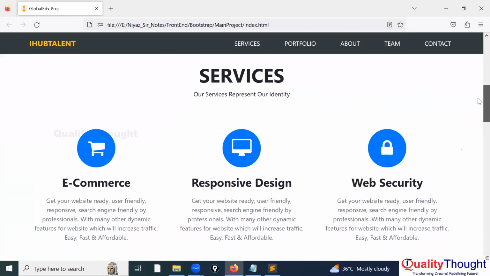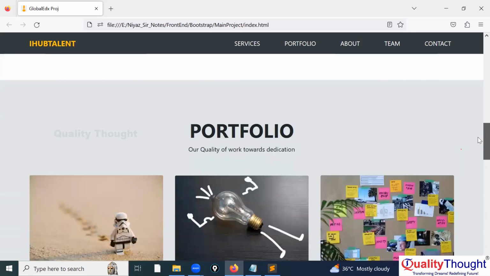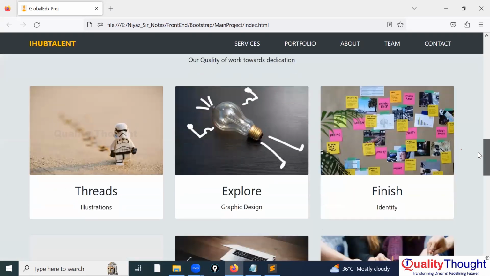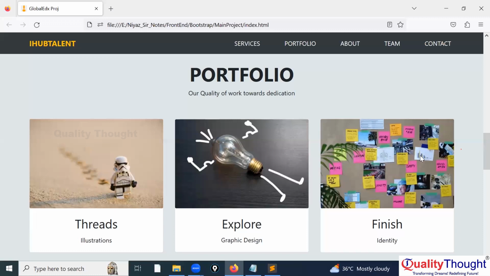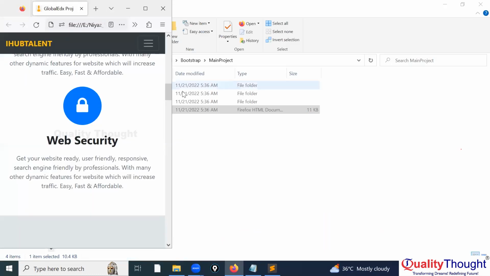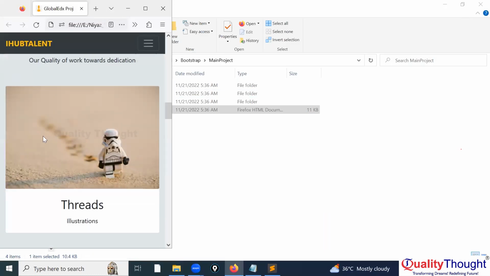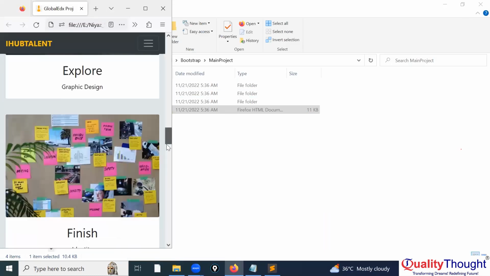What is available first? Services. Then after that, we have what here? Portfolio. So in portfolio, you can see 1, 2, 3. It's nothing but the grid system only. So in total how many columns? 3 columns. Each column, how much space? 4 spaces. Understood, na? But tell me, whenever I minimize, tell me it becomes how much? 12.